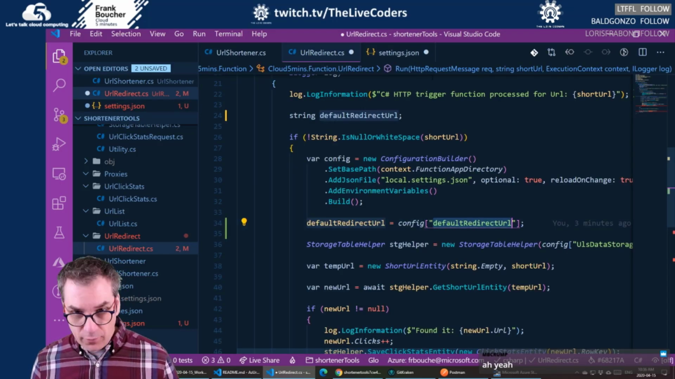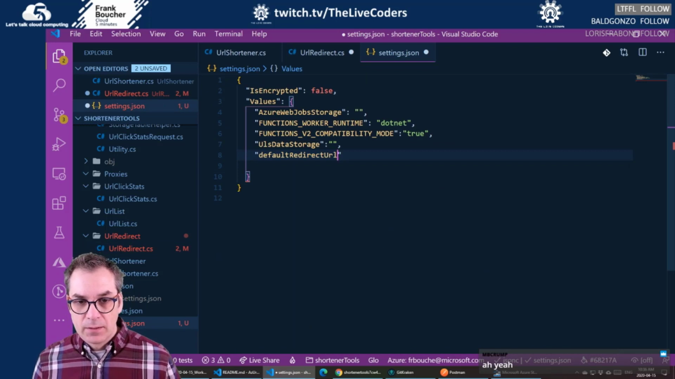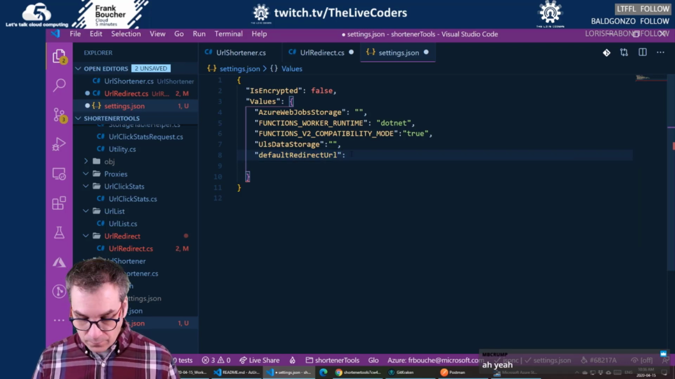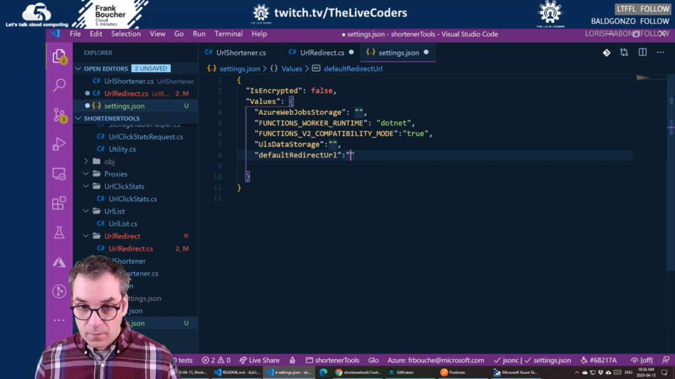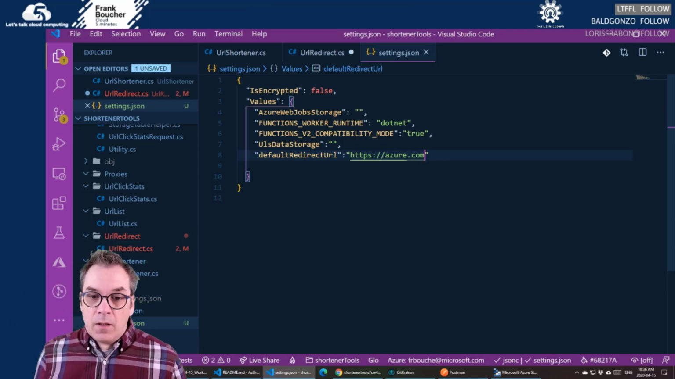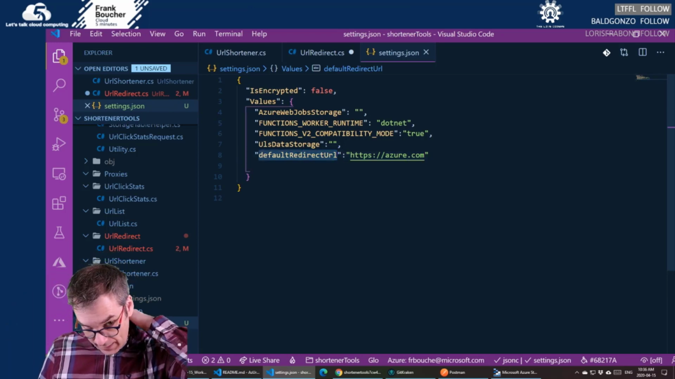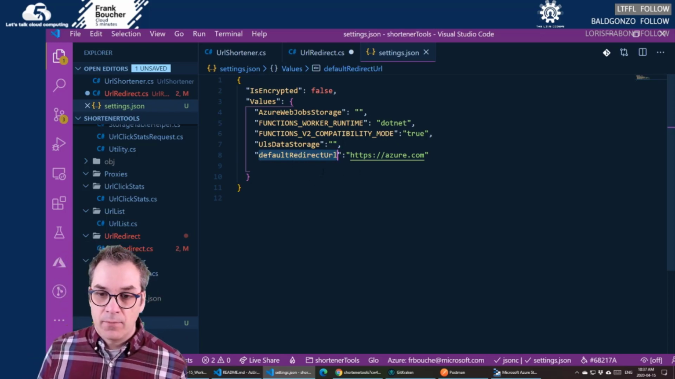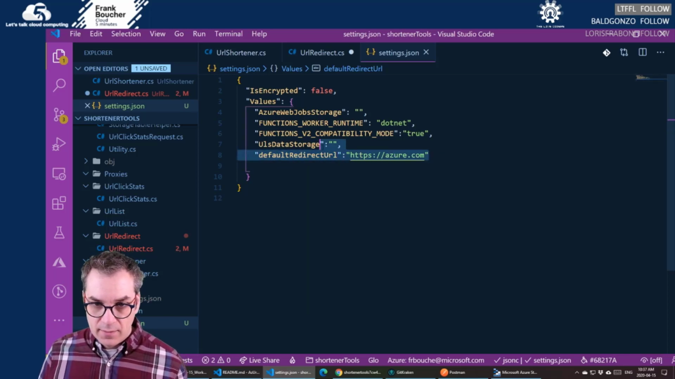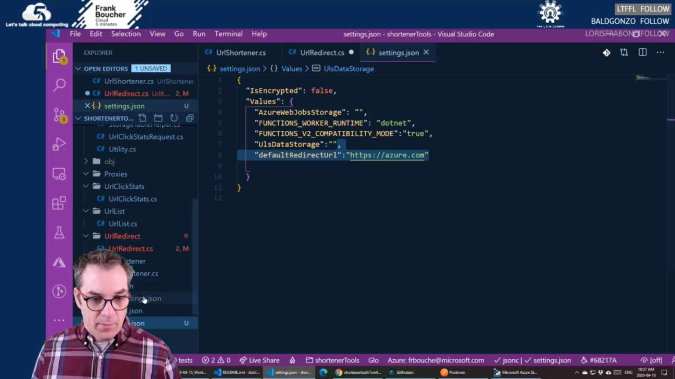So now we want the default redirect. Boom. And the value. And here I could put HTTP, HTTPS. Right. And now, so that's the thing. It will work now. But I deleted it. So yeah, I have this. Cool. So that's in my settings, in my local settings.